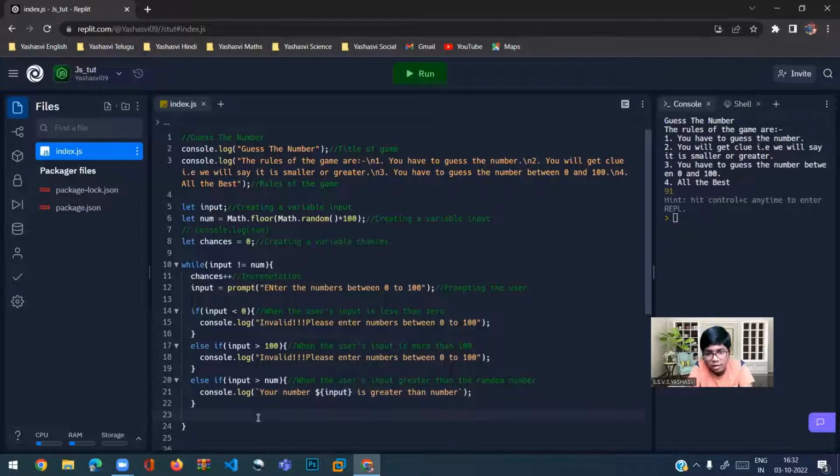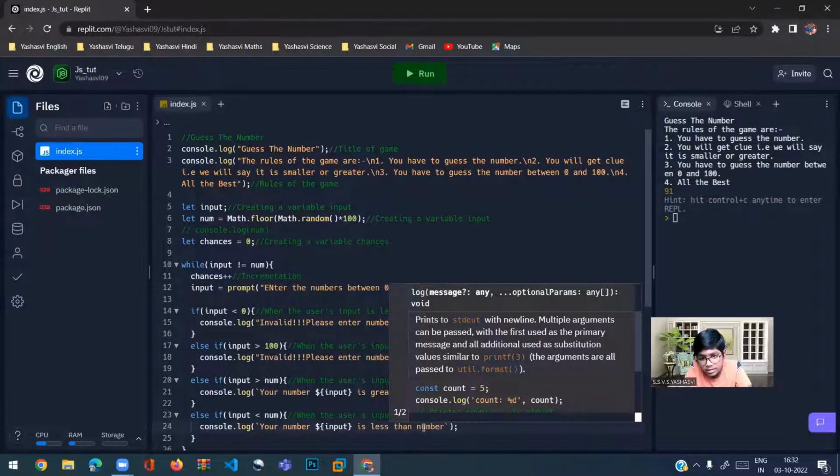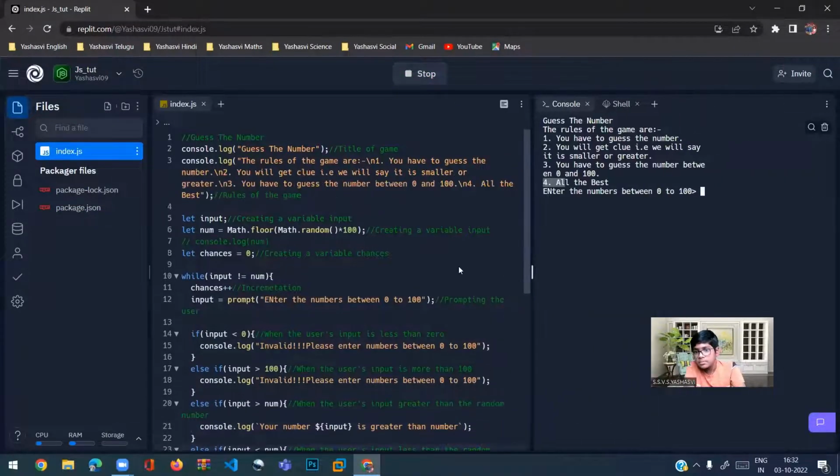Now what I'm going to do is copy the same thing down. Alt shift down arrow, this is the shortcut for doing that. Okay, and for this, we'll just change a few things. If the num is greater than our input, your number is less than, when the user's input is less than our random number. Okay, that's it. Till here we have completed successfully, and let's check whether our code is working properly or not.